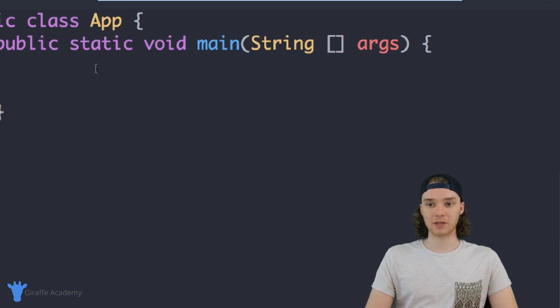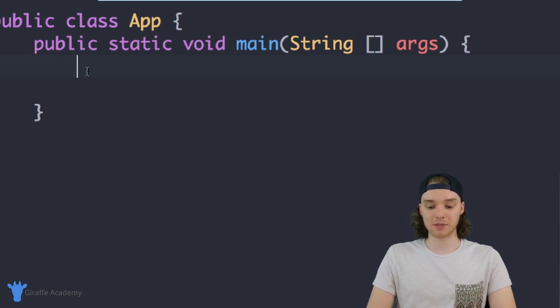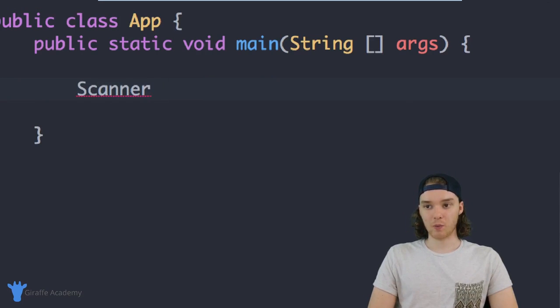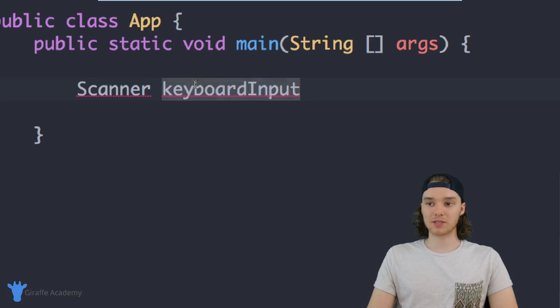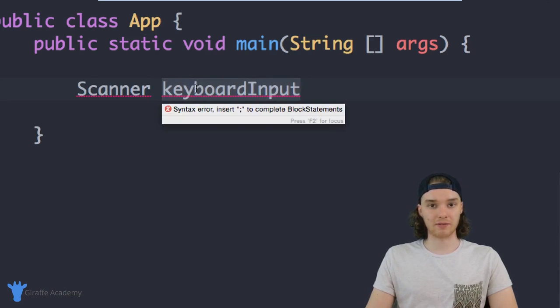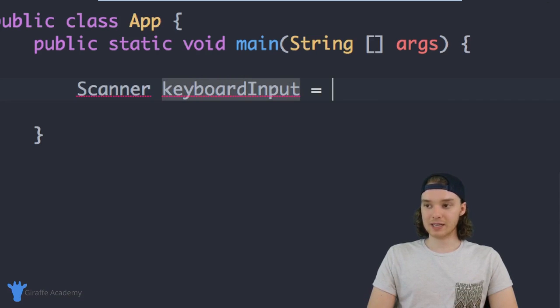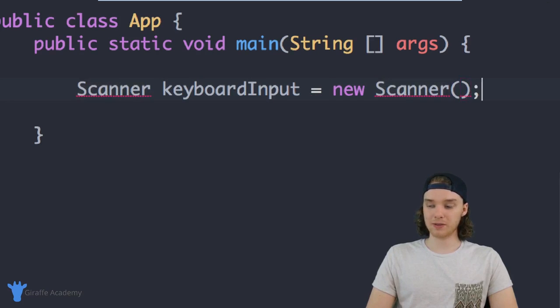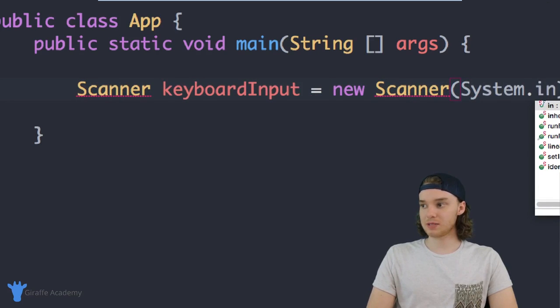The first thing that I need to do in order to get user input is create something called a scanner. A scanner is basically a special entity in Java which is going to allow users to input information into our programs. The way I create a scanner is just by saying Scanner, and we can give this a name. So I'm going to say keyboardInput, and this is going to be the name of the scanner. So we're essentially just creating a variable here. And then I want to set this equal to new Scanner, and inside of these parentheses I just want to type System.in.